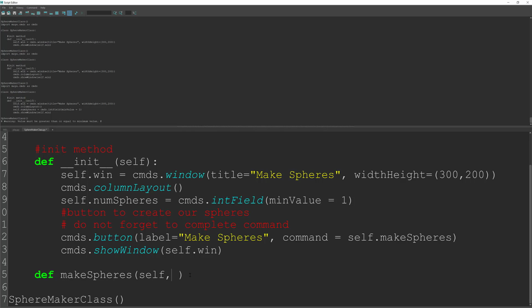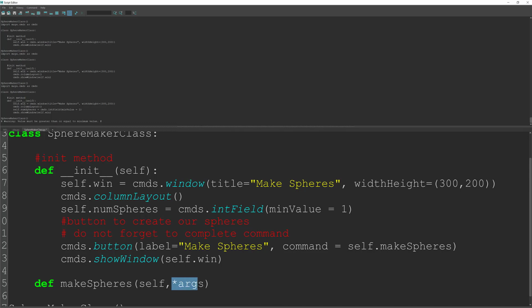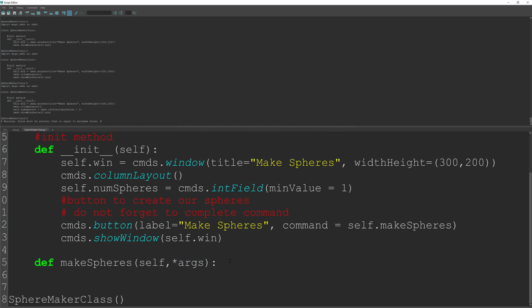And if you remember from last time, star args just means we're taking in many arguments. It's able to store many arguments. And then we're just going to make a variable called number, and that is going to be equal to a number field. So I'm going to save some time by just copying this and changing it. So this is also going to be a field, but remember we're making the spheres here. So this is the number of spheres that we're going to pass in.